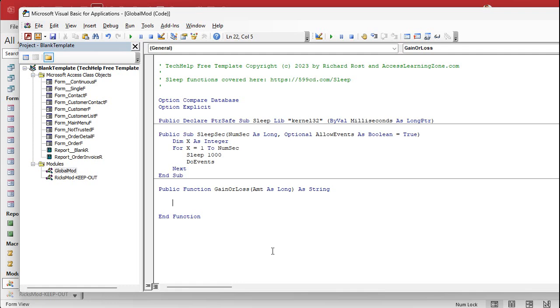Okay, all right, let's take care of the 3 basic conditions first. We got 0, negative, and positive. We'll deal with null at the end of the video because null is a little special, something extra. Okay, so we're going to say if AMT equals 0, then gain or loss equals no change. Okay, gain or loss, the name of the function is the value that it returns. Else, if AMT is greater than 0, then gain or loss equals gained AMT.